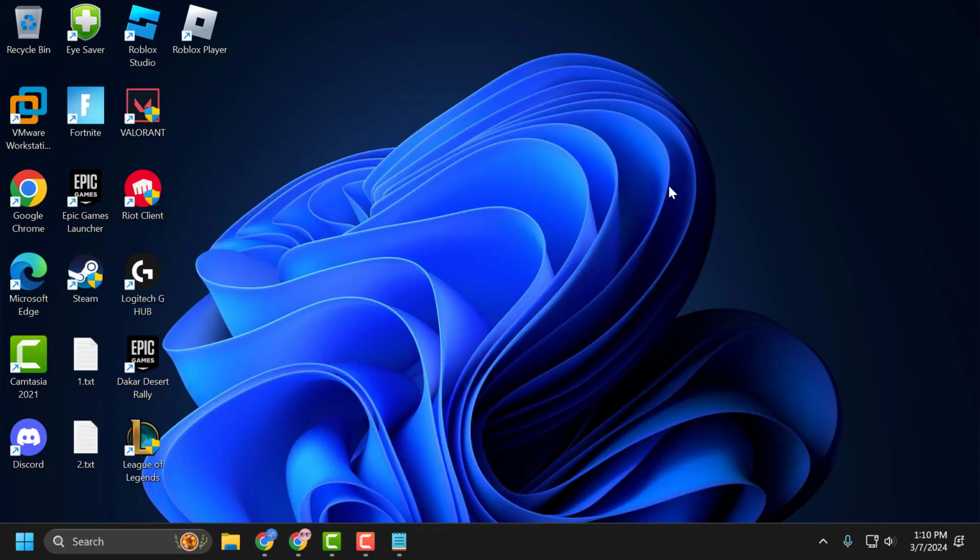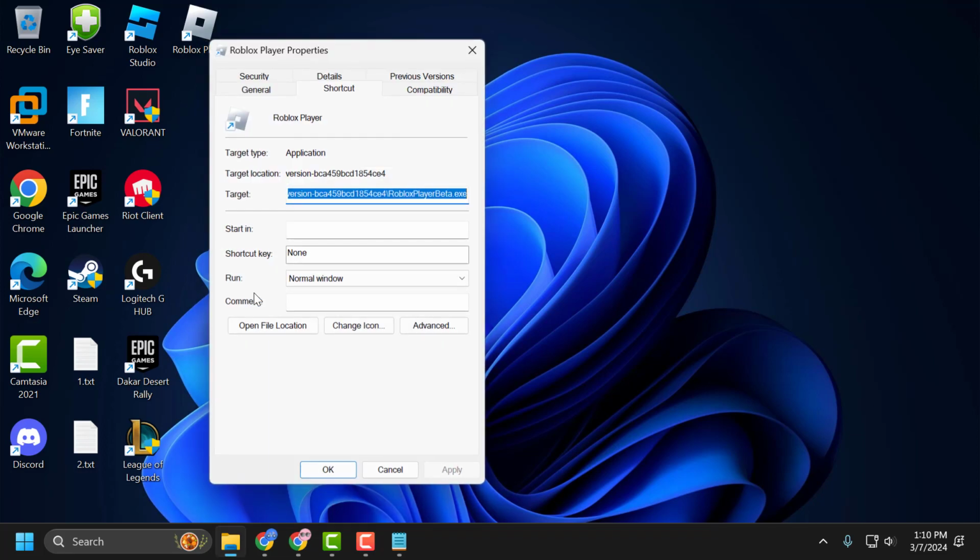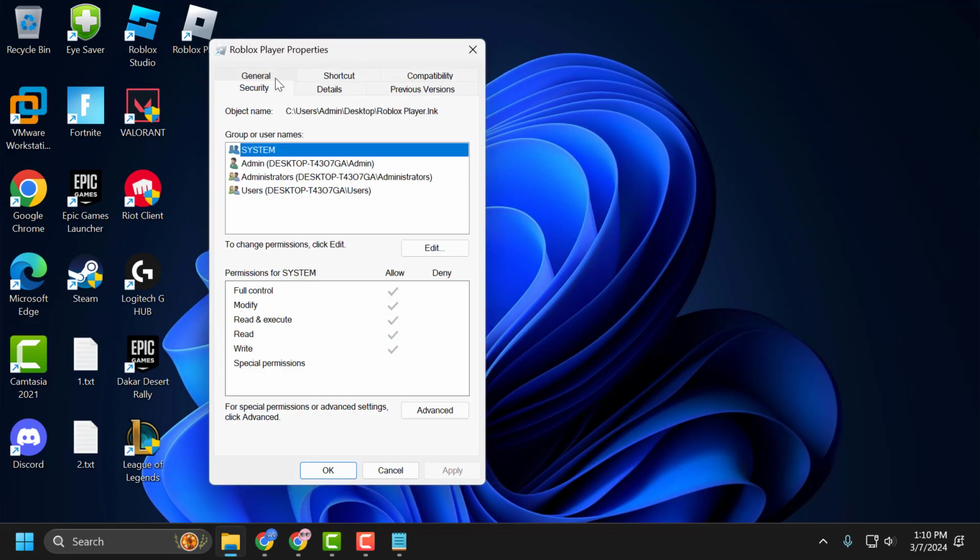The third solution is to change security settings. To do this, you just need to right click on whatever game or application or folder you're getting this error. You just need to right click on it and select properties. Select security tab. Select edit.